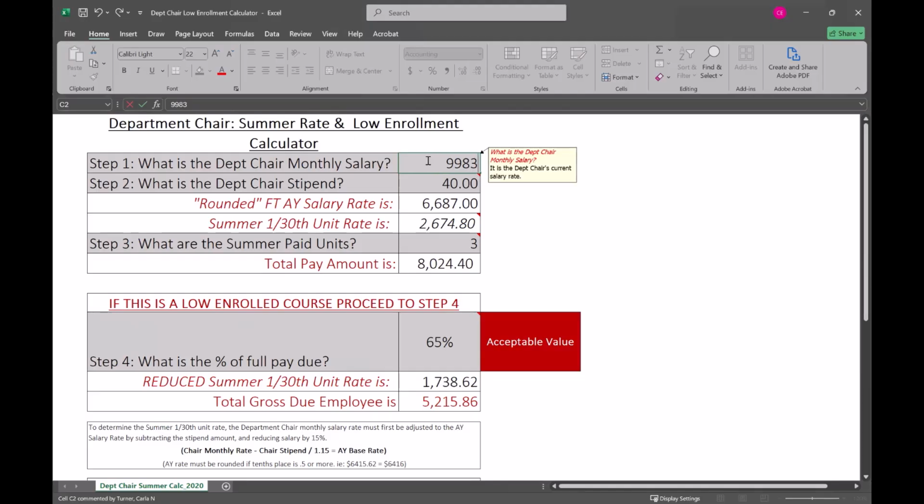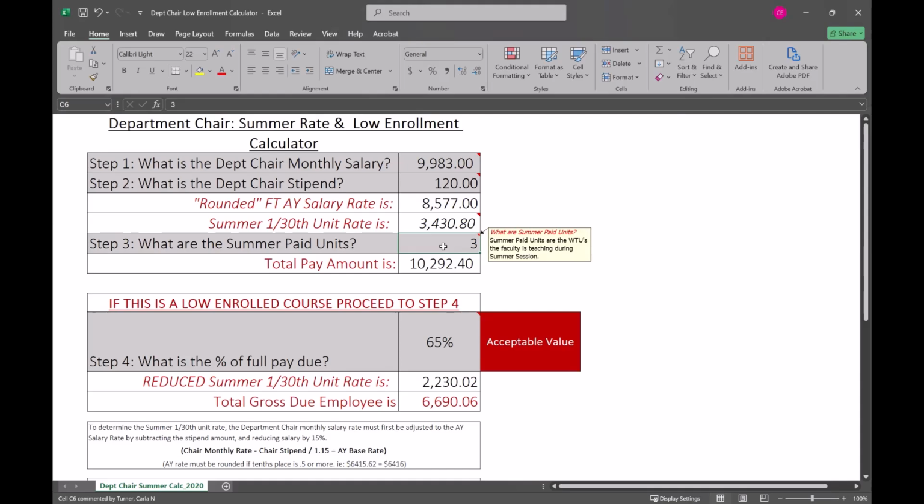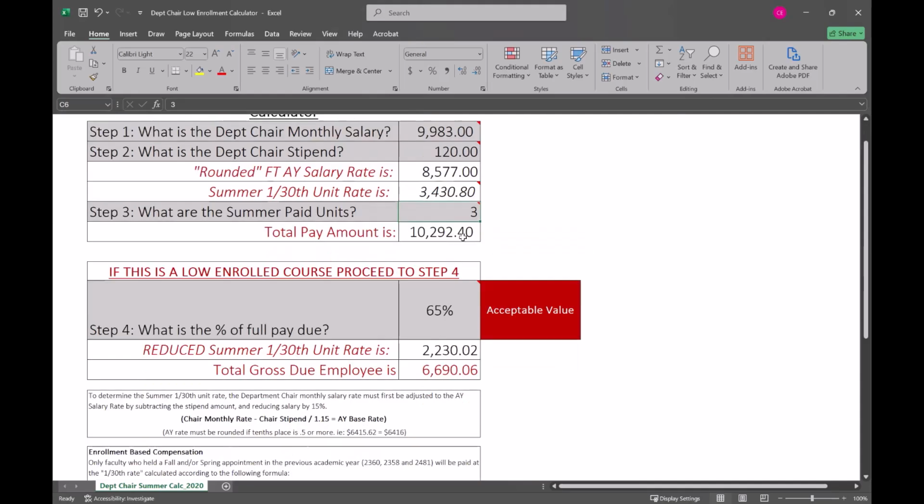So, similar to the way this is handled, adjust the monthly salary. You just need to ask Faculty Affairs. With the tooltip here, the department chair amount is unknown. Please contact Faculty Affairs. You can either call their main office or you can contact Albert, as he mentioned previously. Let's change this to, we'll say, 120, something like that. And it'll give you their rounded full-time AY salary rate, and then use that to calculate the 1/30th rate. Then you just need to adjust the units, and it gives you the total amount.